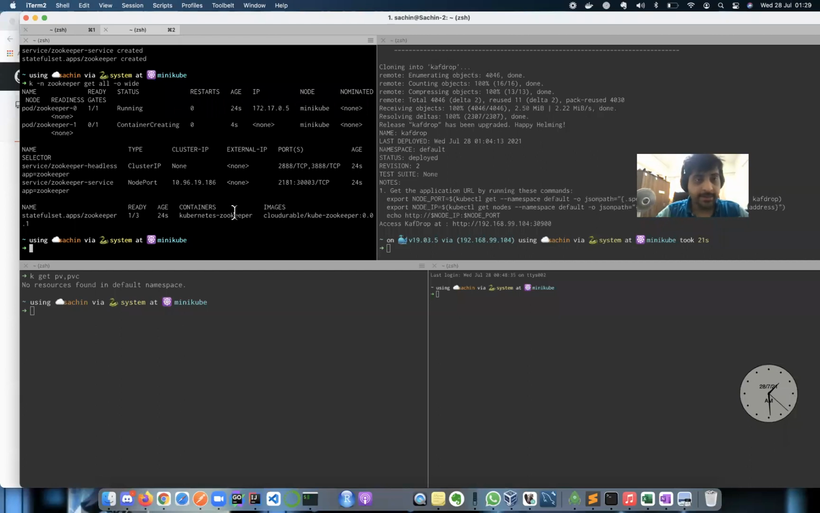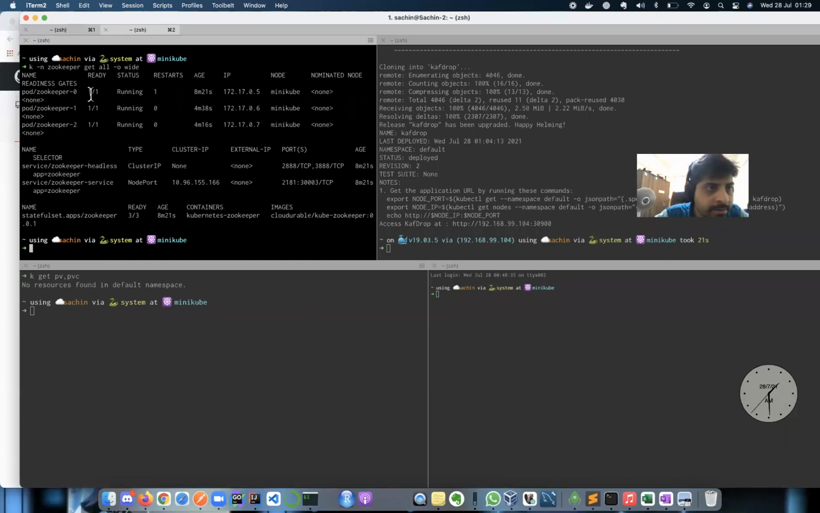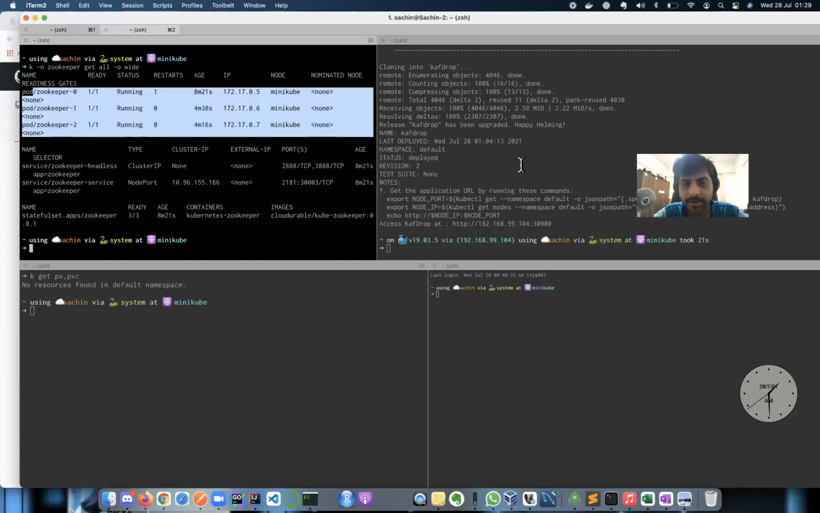Welcome back. We have passed a sufficient amount of time, actually much more than that. So let's check the Zookeeper pods. This is in the Zookeeper namespace, and I see my 3-node Zookeeper is up and running.